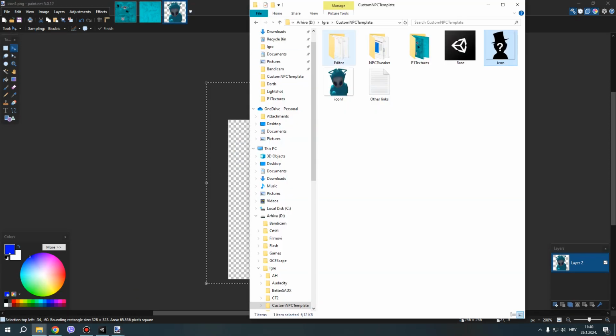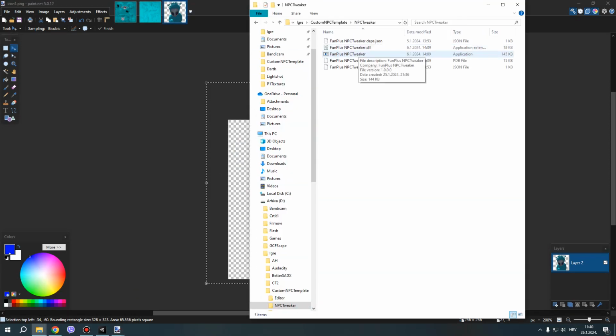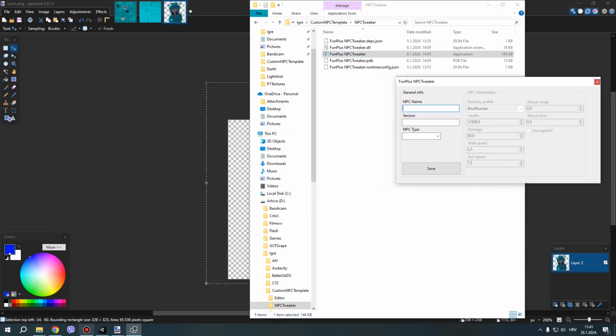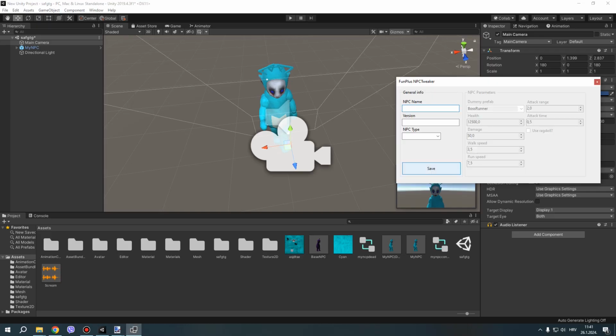Okay. Now we're gonna go to NPC Tweaker. You should join the Fun Plus Essential Discord server because this will probably get updated. We have our NPC name, must be the same name we have in here, so my NPC. Also, the version, this thing doesn't work.